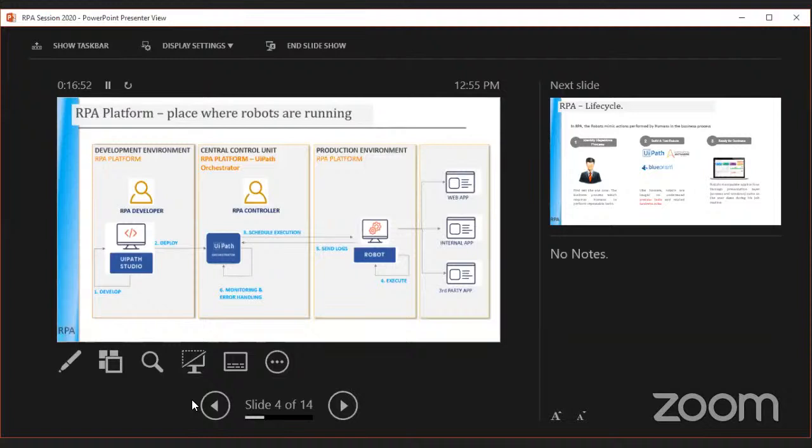An RPA developer uses one of the studios or their IDE to create an automation process. The development environment is nothing but a desktop. I just took UiPath as an example. Once your development process is complete, these instructions are sent to one central controller. Like what you have in a CPU, similar to that you have a master controller which delegates actions to various robots. It is not necessary that every robot is doing the same task. The controller delegates various tasks to different robots for performing various actions.